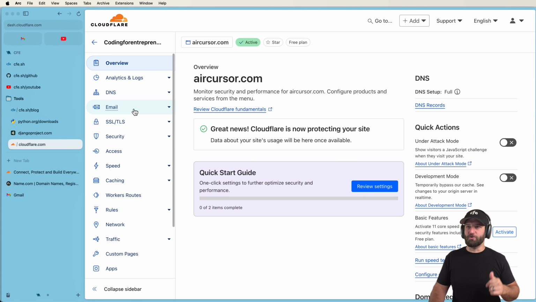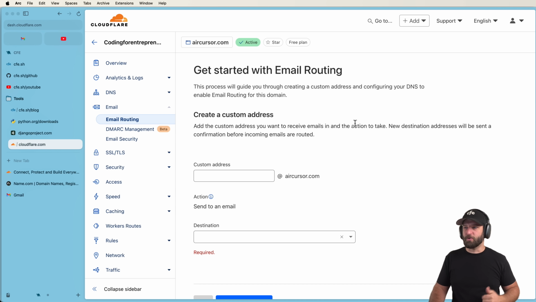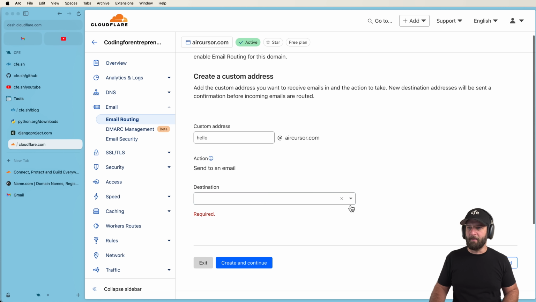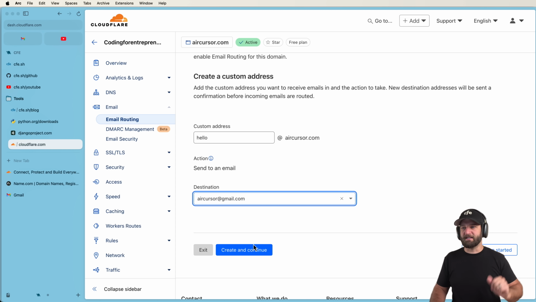So now what I want to do is actually start the process of using my email routing. This is the key thing. These are those free email addresses. So we're going to go ahead and get started, and I'm just going to go ahead and do my first one, hello@aircursor.com. Next, I need a destination email of some kind. This is forwarding my email somewhere. In my case, it's going to be aircursor@gmail.com, right? So I'm going to go ahead and select that one. We're going to go ahead and hit create and continue.